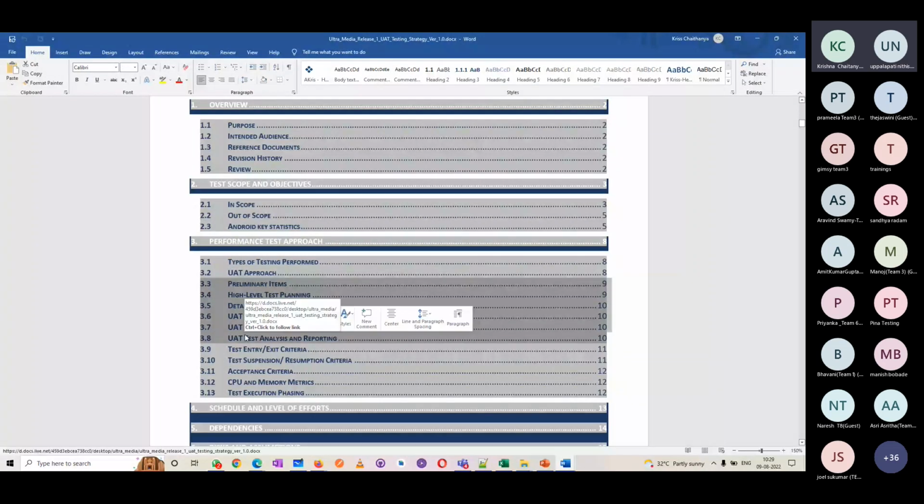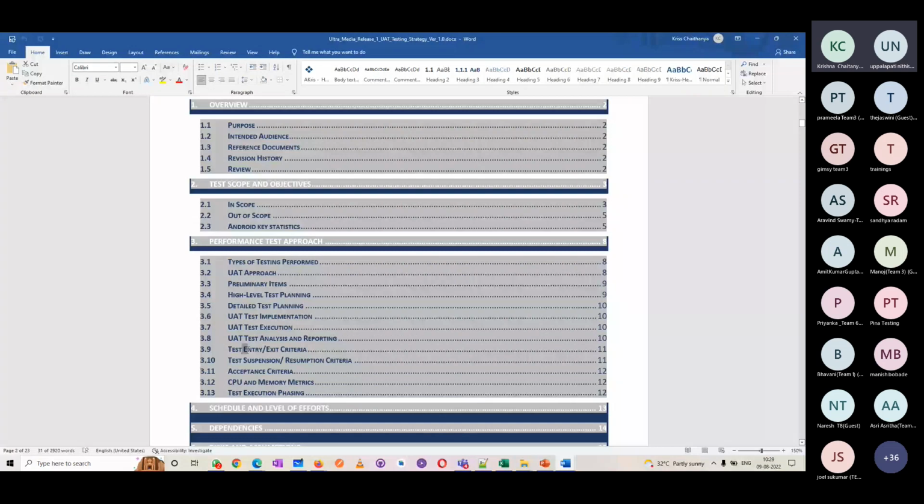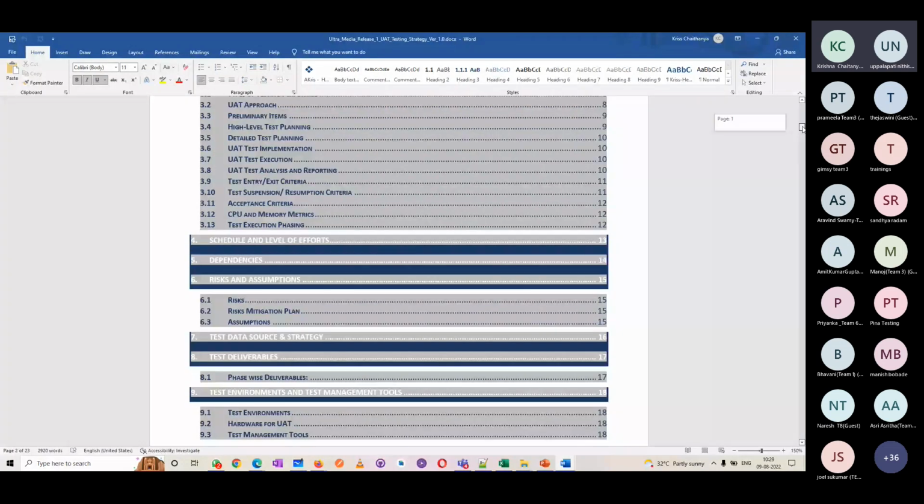So in these phases, the most important things are the entry criteria, exit criteria, test suspension and resumption. We will see them one by one. I just wanted to show you the basic things we have in this particular test plan document. If you see here, the fourth section is schedules and the level of effort. Anyway, we'll talk about the estimations part there in detail.